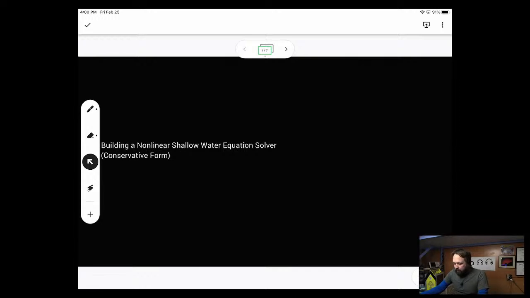Today we're going to be talking about how to build a nonlinear shallow water solver. Give me a second here. There we go. We're going to be building a nonlinear shallow water solver with the Spectral element library in Fortran.